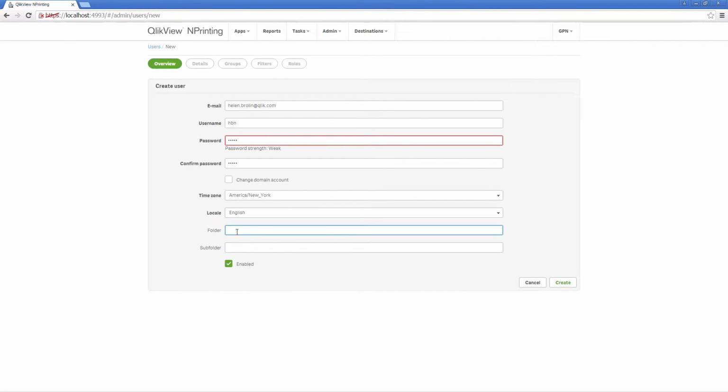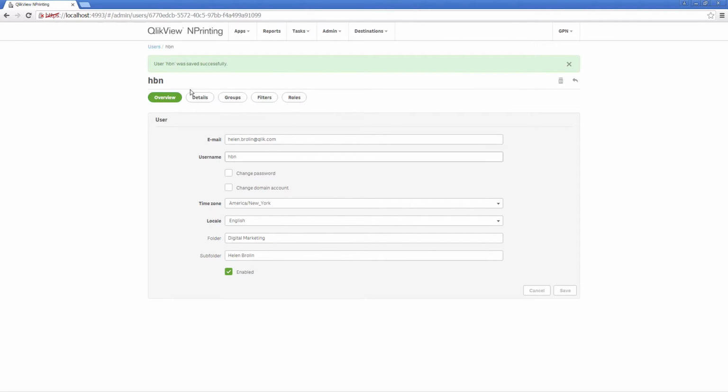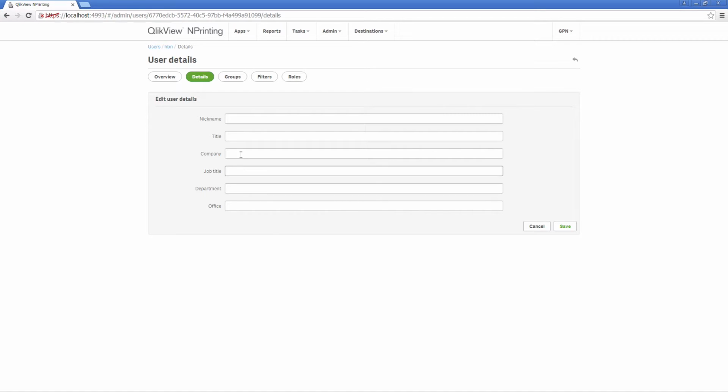In the folder field, you can define the name of the folder where reports for this user will be stored. In this example, we choose Digital Marketing as the folder name. Next, we can add a username as a subfolder. This is where this particular recipient will find their reports. You can add additional user details, such as company name, office location, and department, among others.